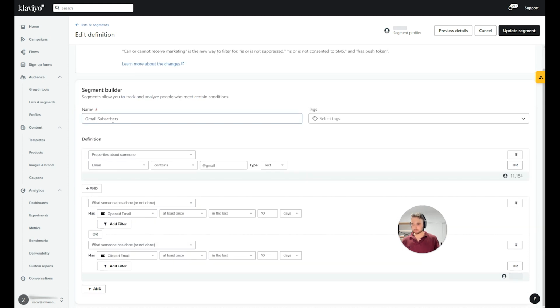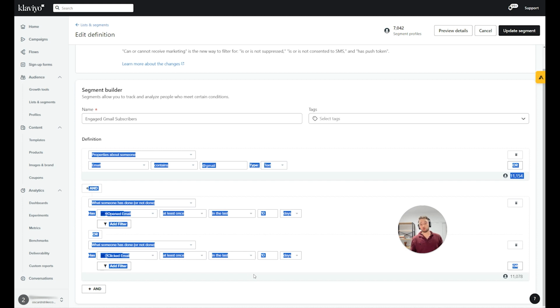Just to summarize this, basically, the email is a Gmail profile. The person has opened an email at least once in the last 10 days, or they've clicked an email at least once in the last 10 days. So you can see that brings that down to about 7,000 recipients. The engagement on this list is actually really good because obviously the engaged subscribers make up a lot of the total Gmail subscribers as well. So that's the second step. So you want to create those two separate lists.